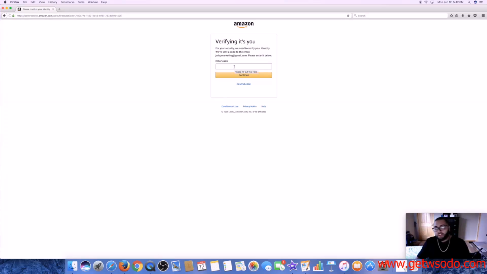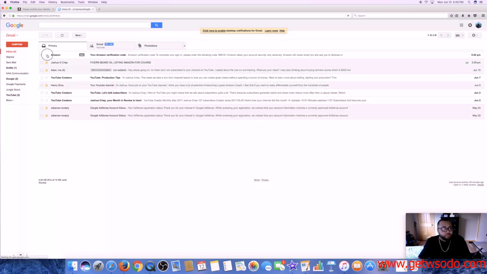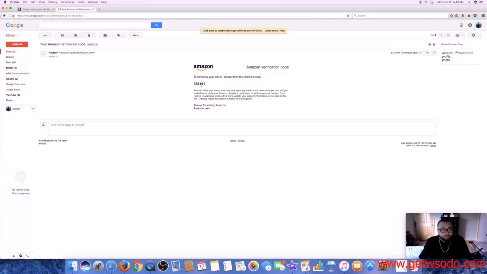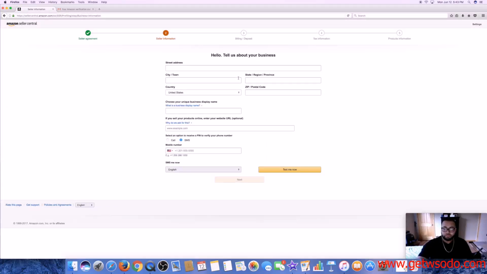Okay, so once you go ahead and set that up, they may or they may not ask to verify that email address. So then just go ahead and go over to your mailbox. There it is up top. Here's your code. Copy your code, paste it in, click continue. Okay. Now, looks like they're going to ask for some basic information about your business, your street address, so on and so forth. So I'm going to go ahead and fill this out.